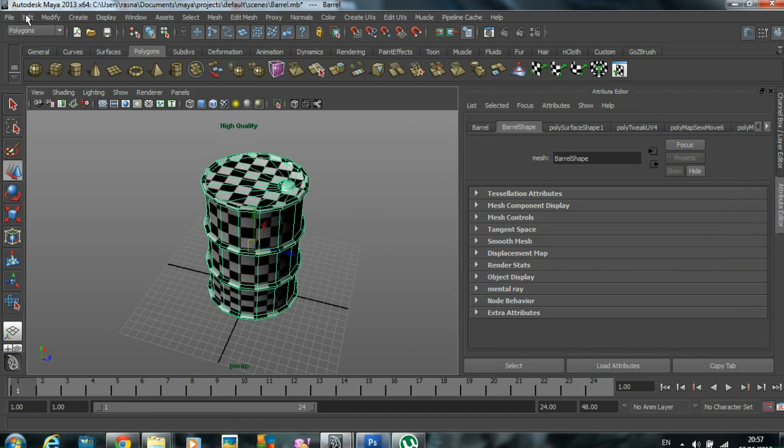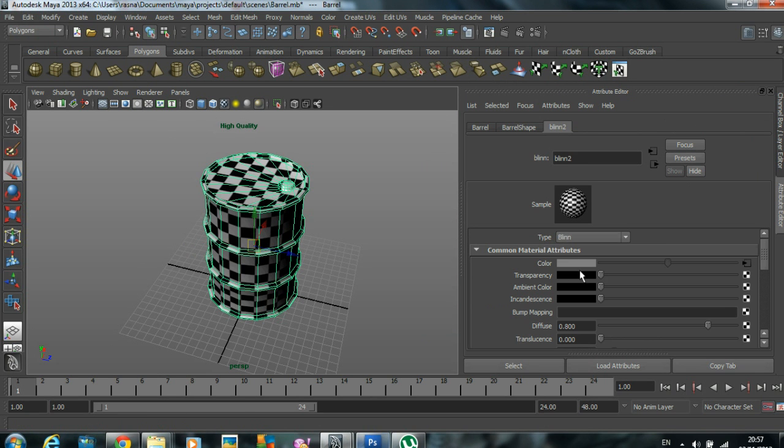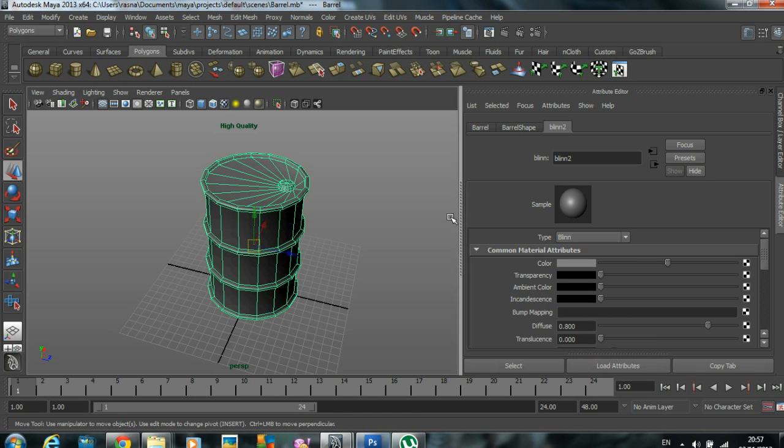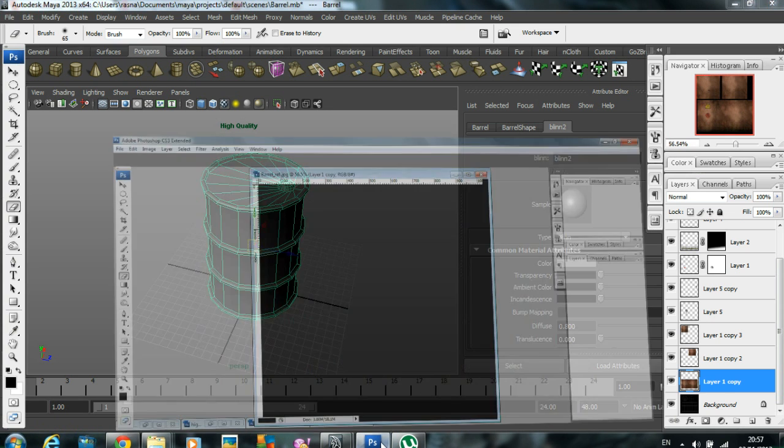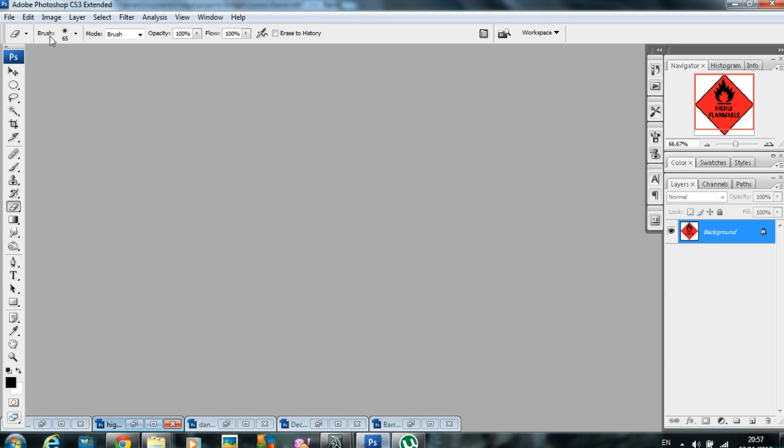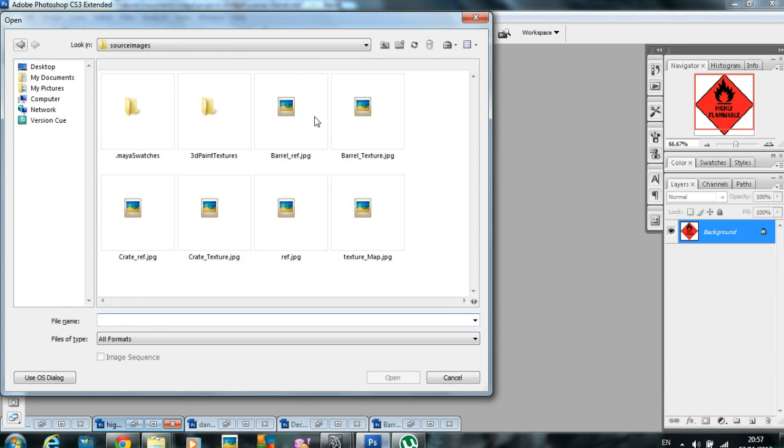Before that, I'll go to Edit, Delete by Type, History, to clean up. I don't want this checker to be seen here, so go to color, hold right click on the color and say break connection. Now the checker is gone. Now come back to Photoshop, File, Open, barrel reference.